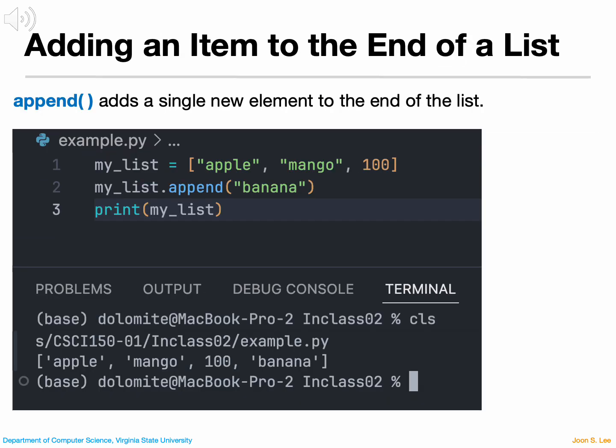Now that we know how to check the length of a list, let's see how we can add new items to it. In Python, the simplest way to add something to a list is by using the append method. Think of append as attach to the end. Let's look at the example. Here's what's happening step by step.